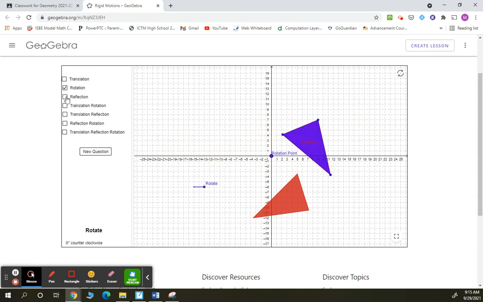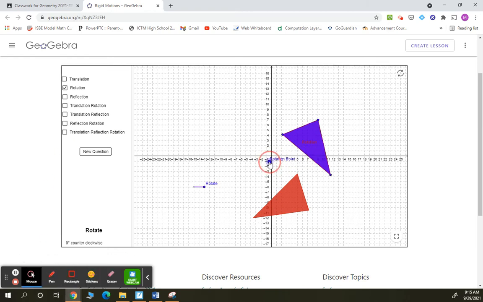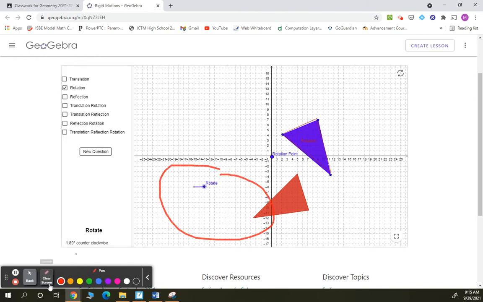So maybe it's a rotation. This point here, I'm going to circle it with a pen. This is your rotation point. It is by default at the center. You can drag it to different areas if you like; that is completely up to you. But where we're going to rotate it is this area here, which I'm going to click on to do the rotation.